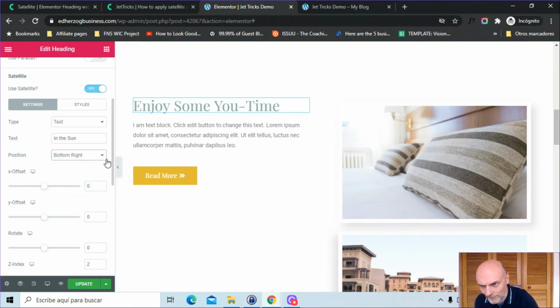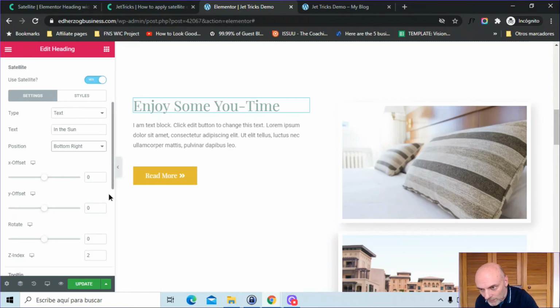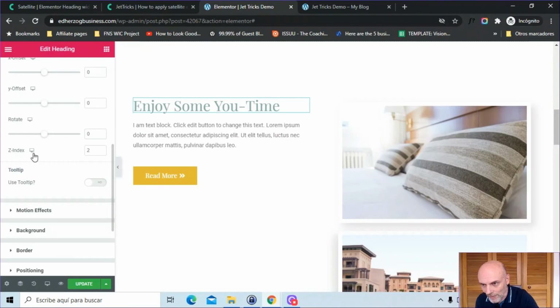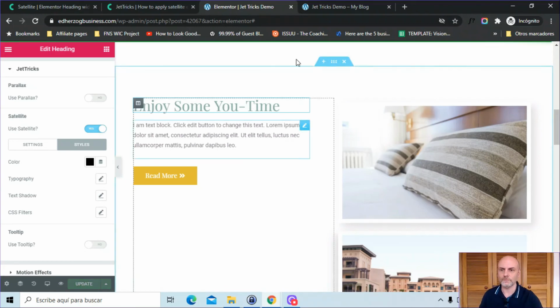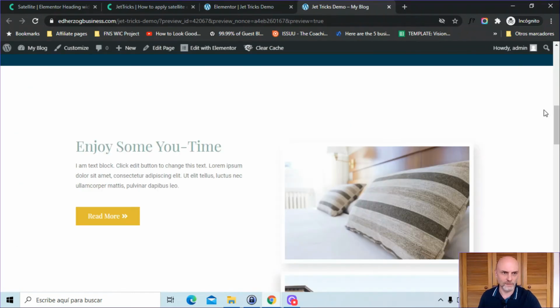And then you can play around. You've got offsets for the X and Y. You can rotate it if you want to do that. You also have a Z index. And then you can come over here to styles, and you've got options for color, typography, text shadow, and then CSS filters. So let's go ahead and update this and reload this.